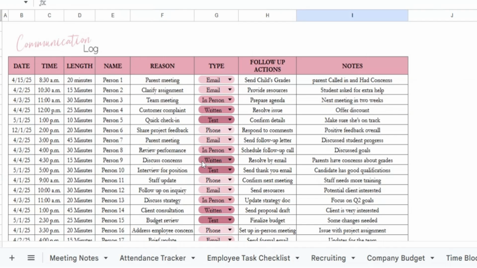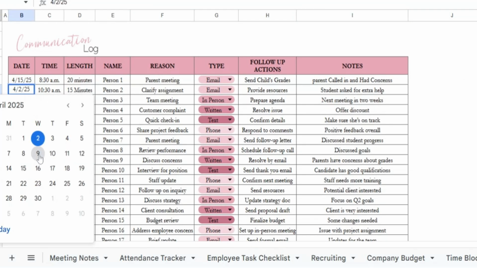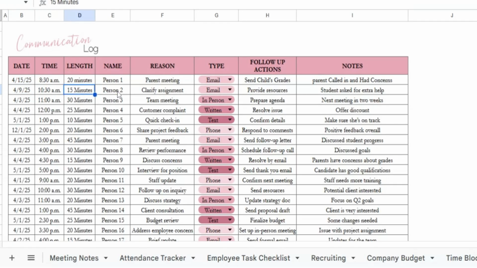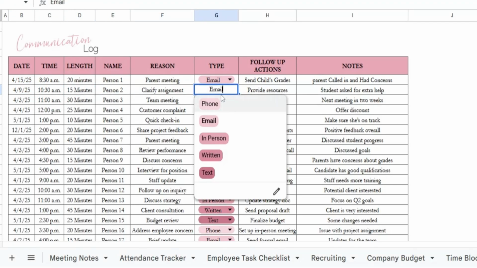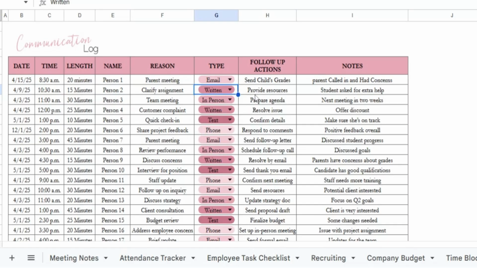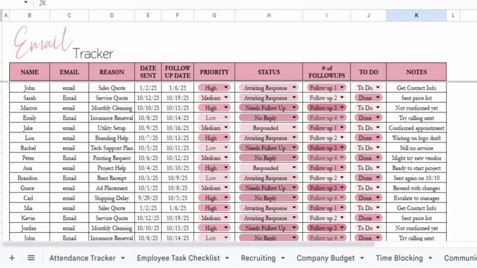This is a communication log. This is great to document any kind of communication with your team member, any employee concerns and things like that. So that way you can stay on top of things. You can choose again from the date, the time, the length, who you talked to, the reason, how you talked with them, and any follow-up actions.